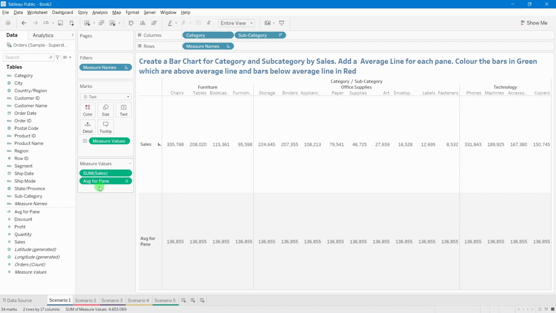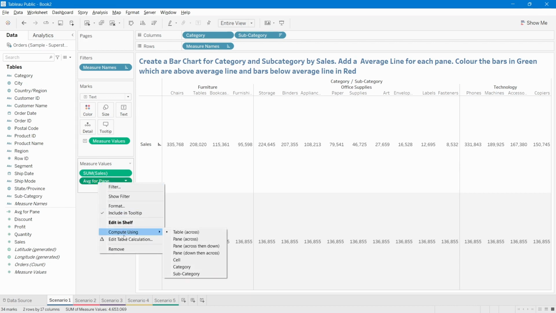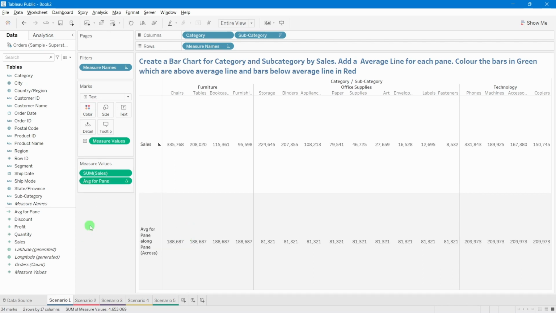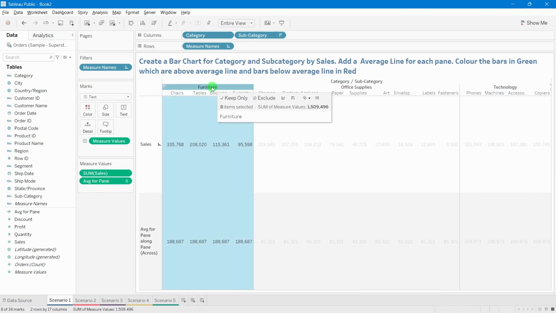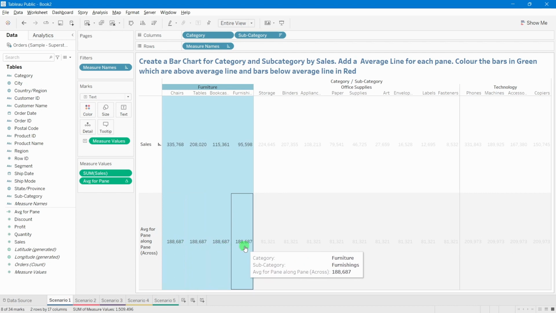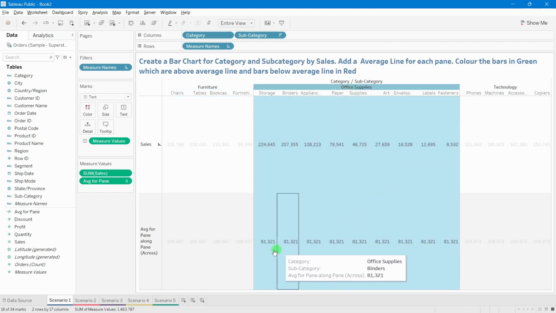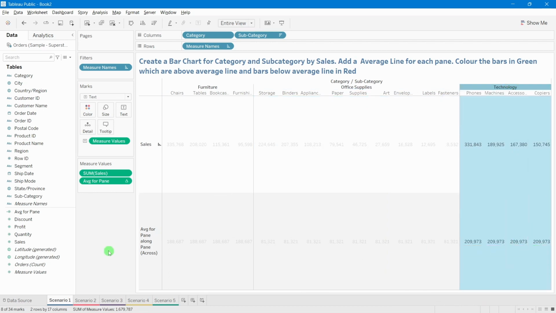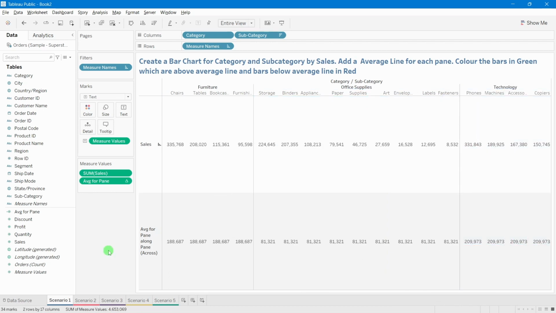It is a table calculation, so we will change the compute using, how it is calculated. Instead of table, we will choose pane across. As soon as I hit pane across, you can see for this particular pane we have this average value, then for this pane we have this average value, and for this one we have this average. Now we have to write a calculation in such a way that if this is less than this, then it should be red, or some other color. So our work is done.